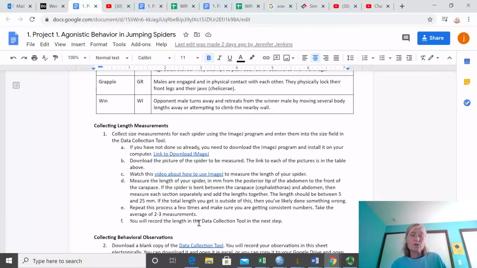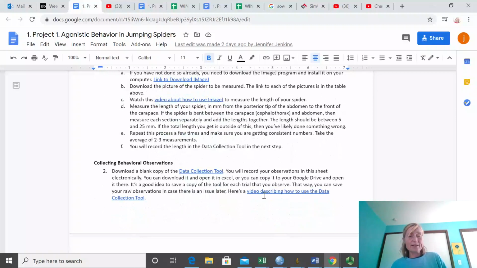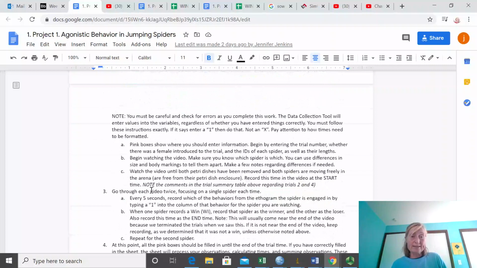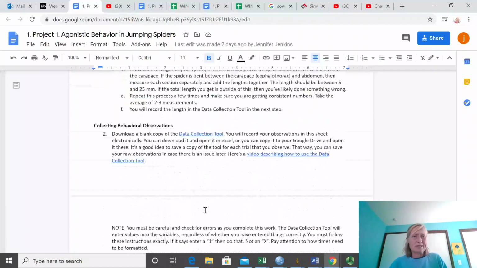You're going to put the data into what's called a data collection tool that Dr. Henshaw made. This is where we're going to collect the data for each trial. And there's a video that describes exactly how to use the data collection tool, as well as a long set of instructions. You should read these instructions. You should watch the video before you even think about collecting data. You can also look at a few videos of the spider contest to kind of sort out what's happening, to make sure you can understand this.